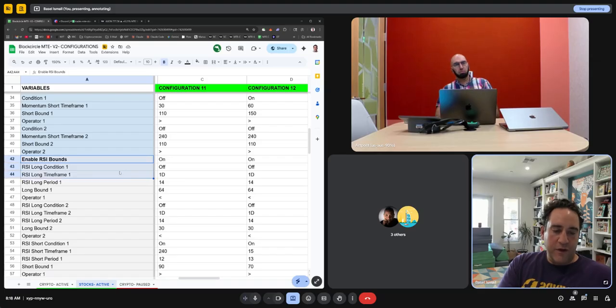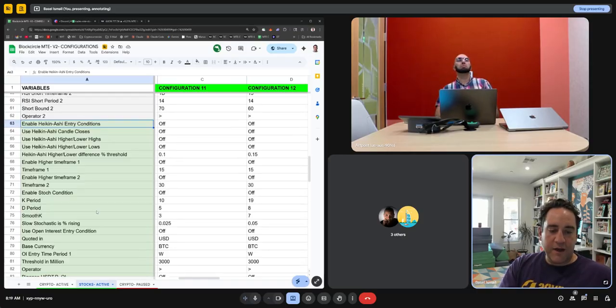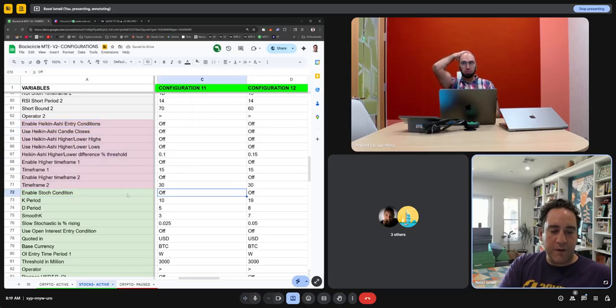So yeah, this is now RSI bounds. The same thing. If it's on, then if you want, you set up long one, long two, then short one, short two. It doesn't matter if this is off. You ignore this whole section, and then you go to the next section. Next section is Heikin-Ashi. All of this is Heikin-Ashi. So there's absolutely no need to focus on this if Heikin-Ashi is off. And the same thing with stochastic. If this is off, we skip it.